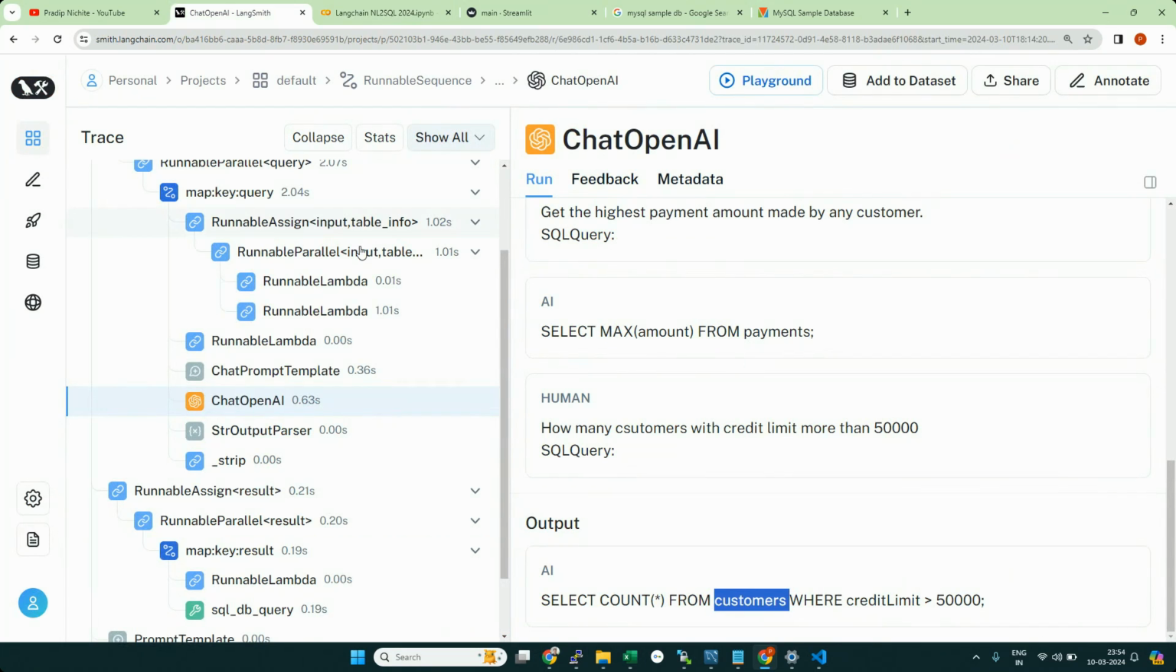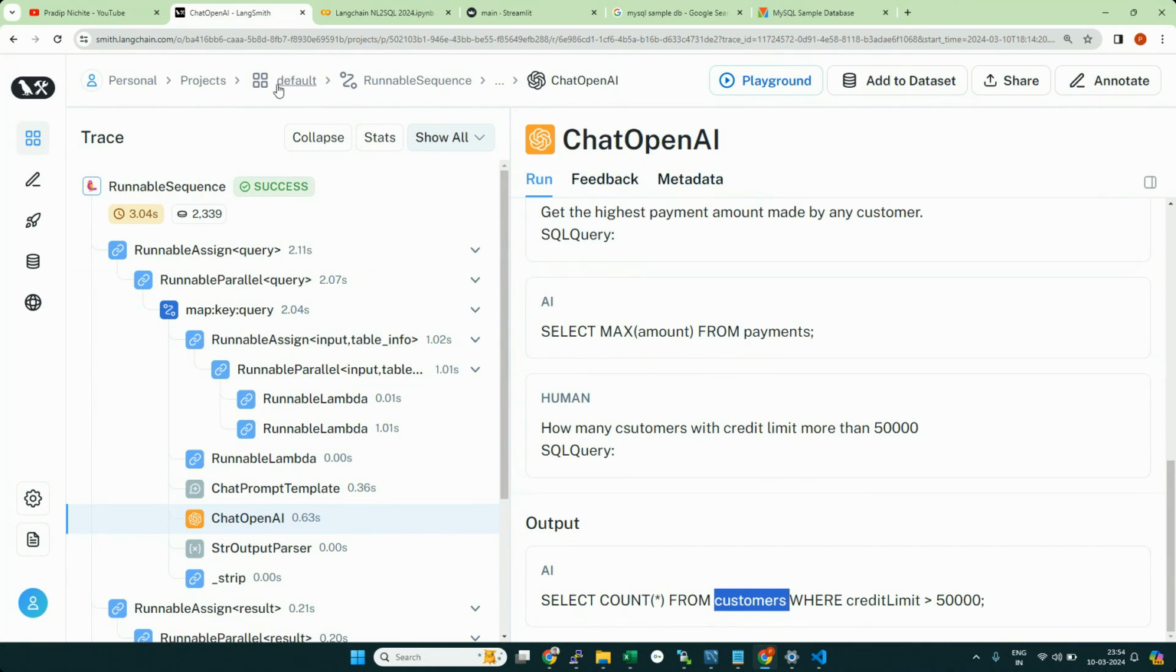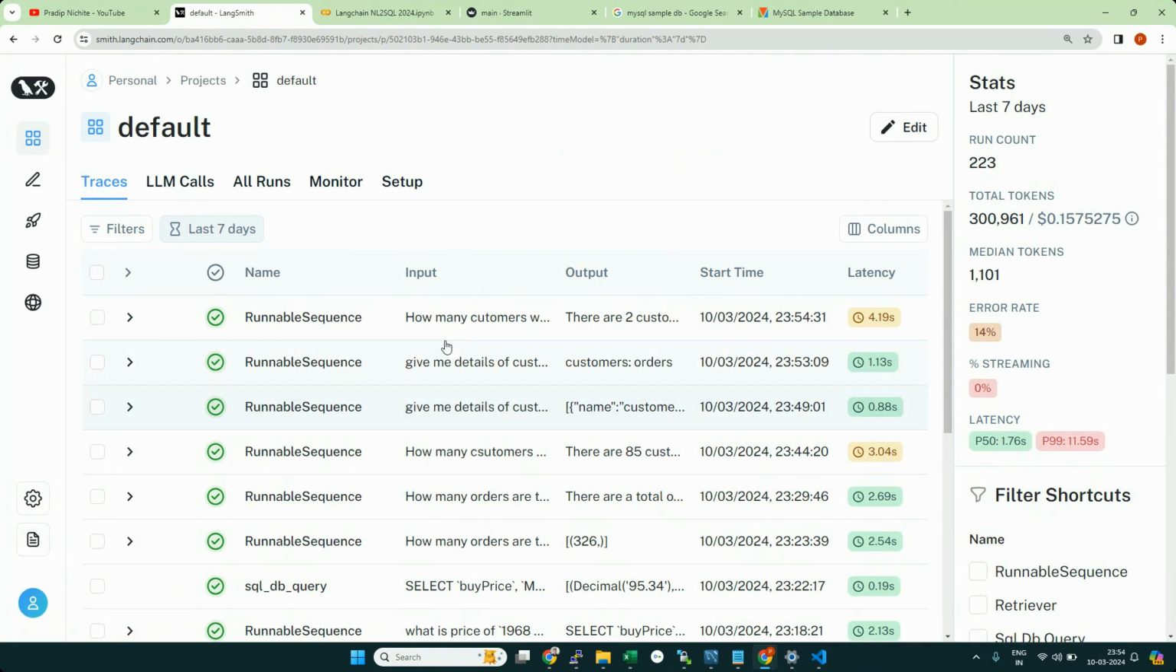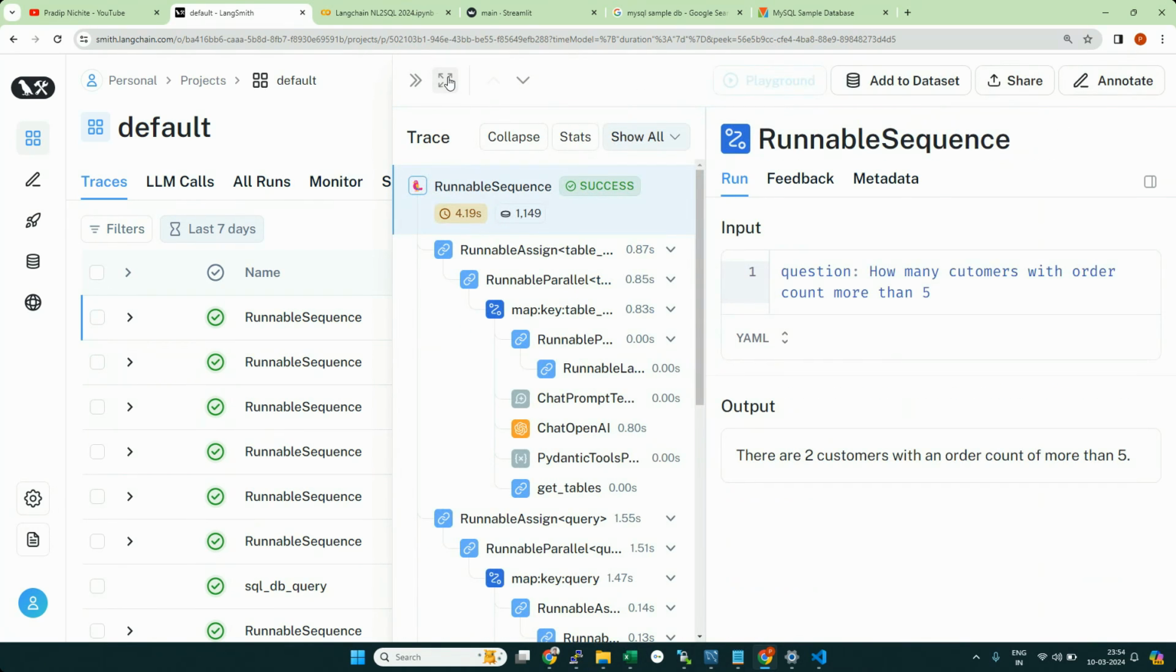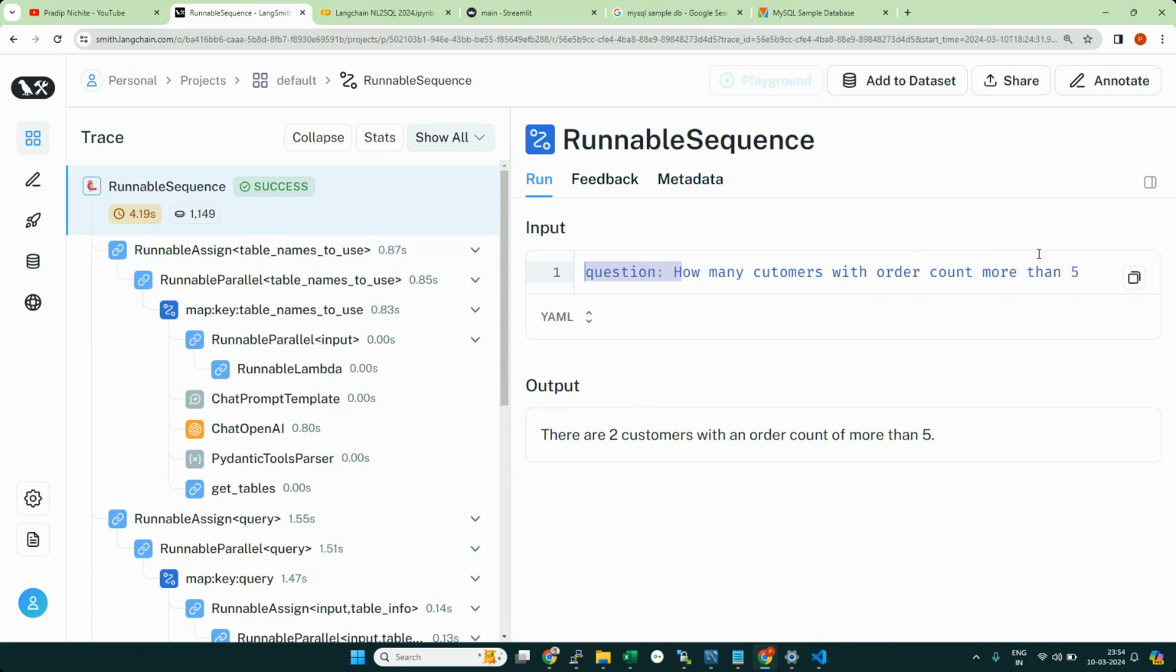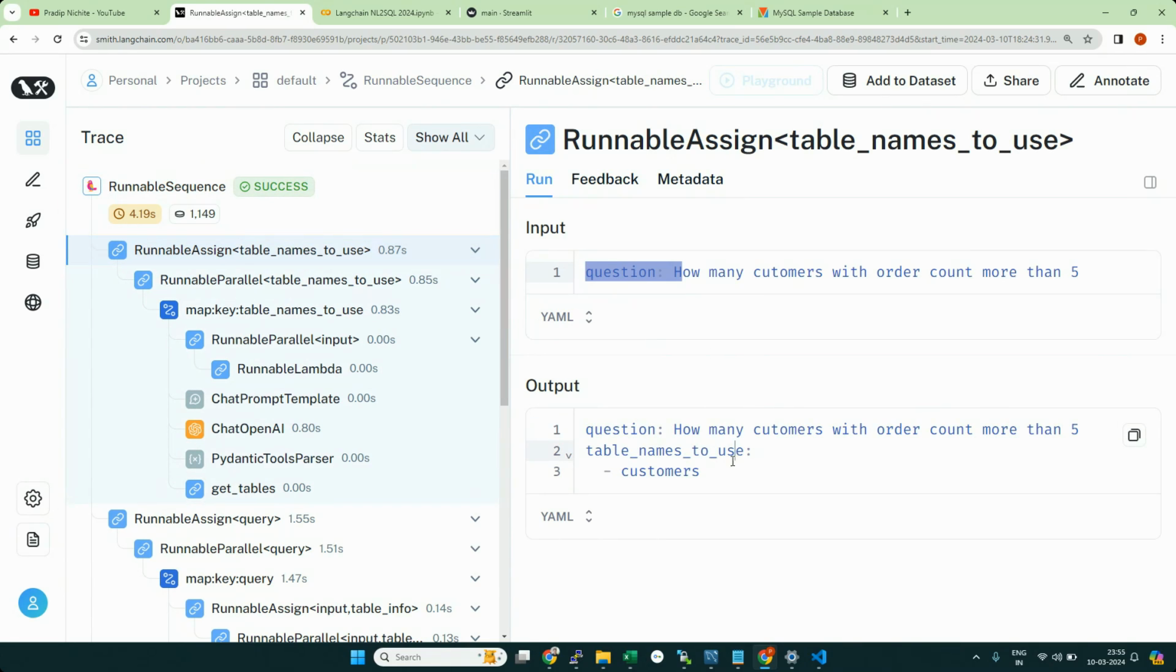I go to LangSmith. How many customers are there? This is customers, right? How many customers? Correct, we got the answer, but that's not the interesting part. Take this, because we know the first step is actually table names to use. Let's see what happened there when I click on it. You can see table names to use only customer, because that's what is required.